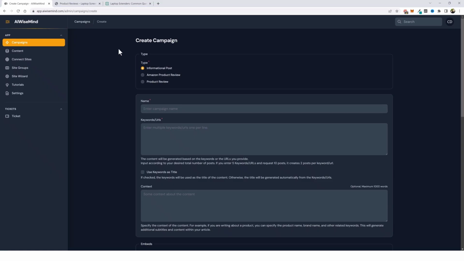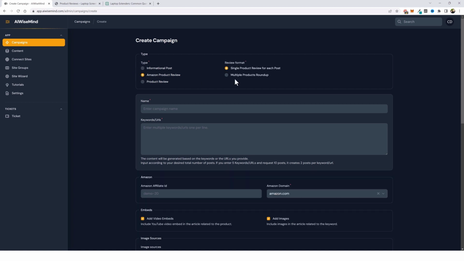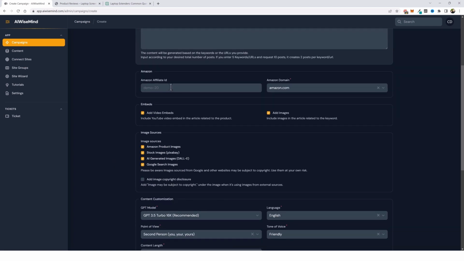We're going to jump back over to a new campaign, click on Amazon Product Review, and we're going to leave it on single product review for each post, and we're going to paste in this URL. Now we're going to give it a name. I'm calling this one Laptop Extenders 100. We're going to scroll down and enter our Amazon affiliate ID. You can choose your Amazon domain here. Once again, you can add video embeds and images.